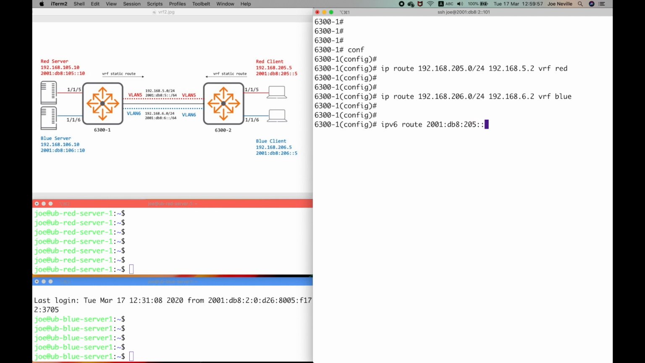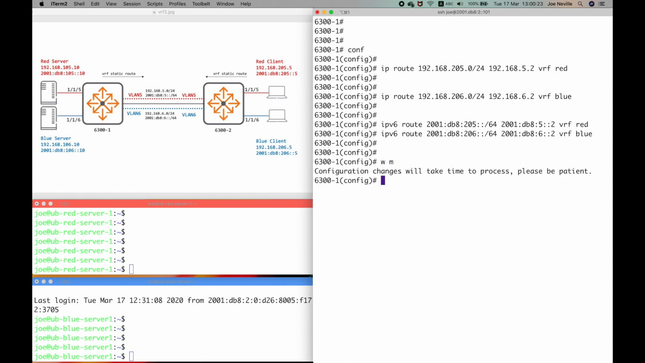Yep. /64. And that is DB852. VRF red. Good. Blue. I've got to change this to 6. And 206. Save that. Right WM is right memory.